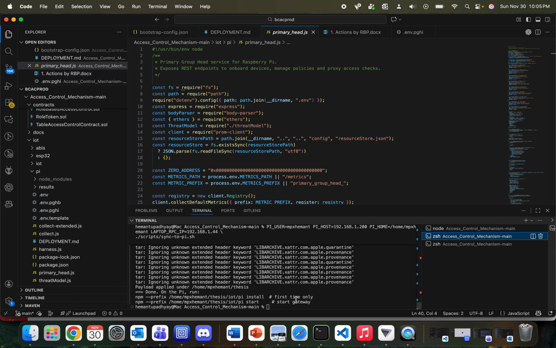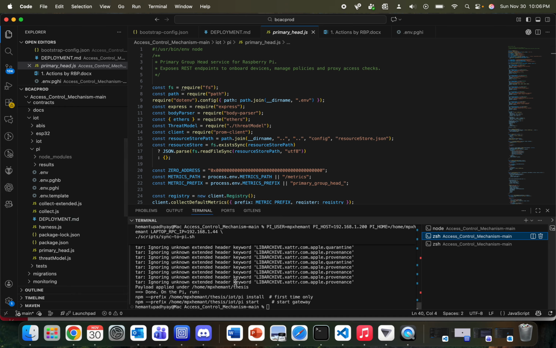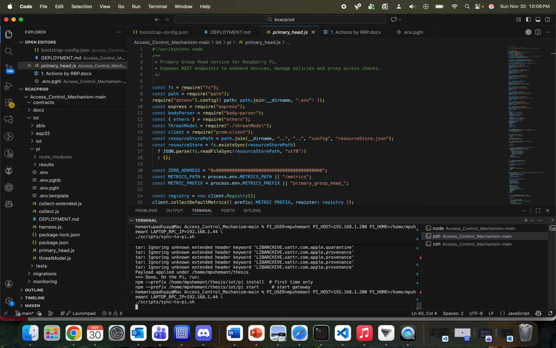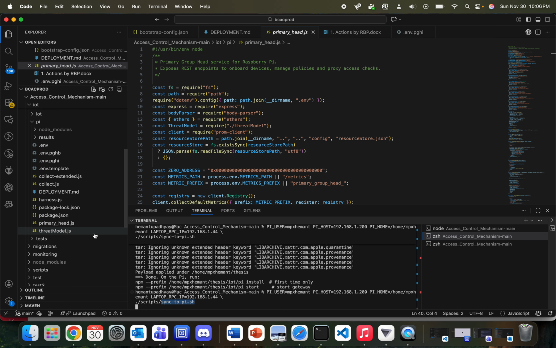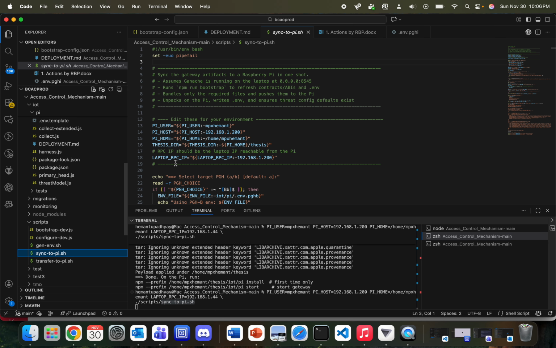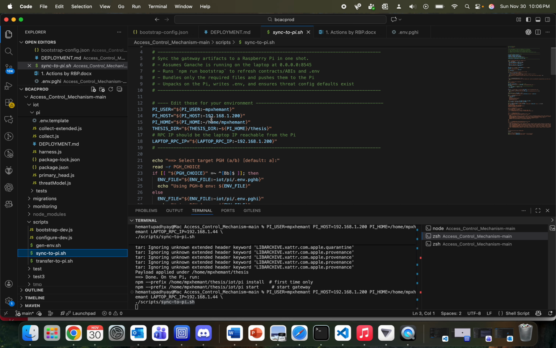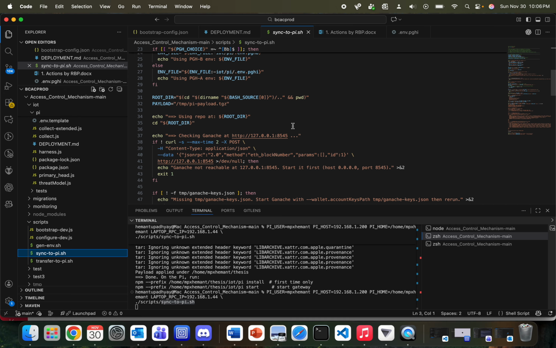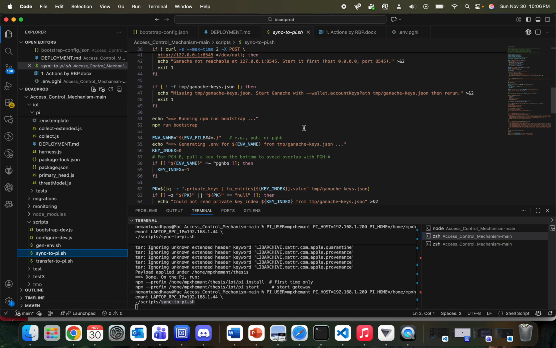The second part is the bootstrap, where we have a script prepared which automates everything that we need to do. It's sync to pi.sh, and essentially what it does is fetch all the relevant information to replicate all the addresses and the required ABI files into the actual Raspberry Pi by performing an SSH, and dump all the relevant information that is needed for the Raspberry Pi to act as a primary group head.